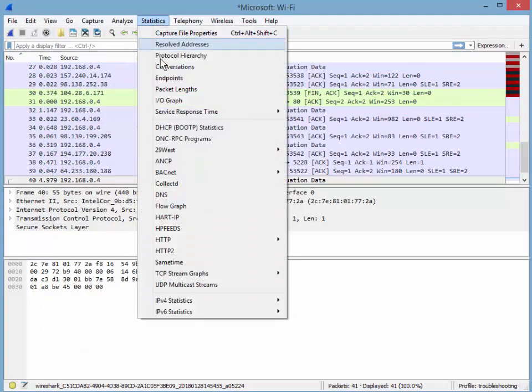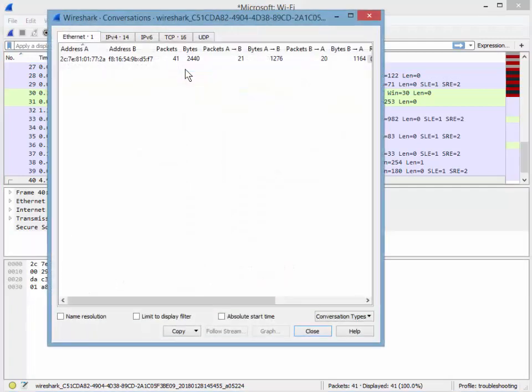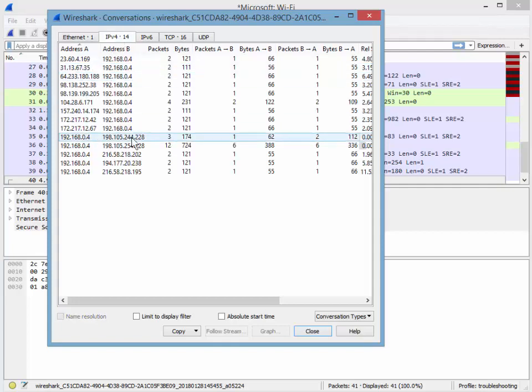And statistics, and this time I'll go to conversations. Now this is the same thing as an endpoint report, except it tells you who is talking to whom. So in this case, there's only one conversation, whereas the endpoint report gave us 2 MAC addresses, just blindly said there's 2 MAC addresses out there. In this case, I know these 2 are talking to each other, right? So that's the Ethernet, IP, all the IP addresses that are talking to each other, and so on and so on and so on.